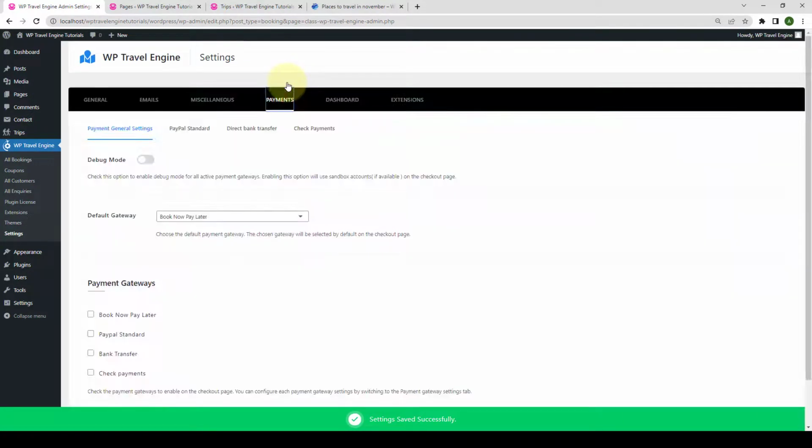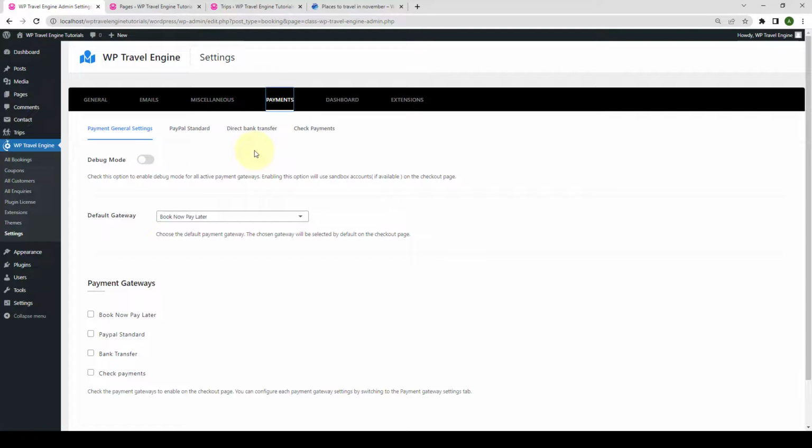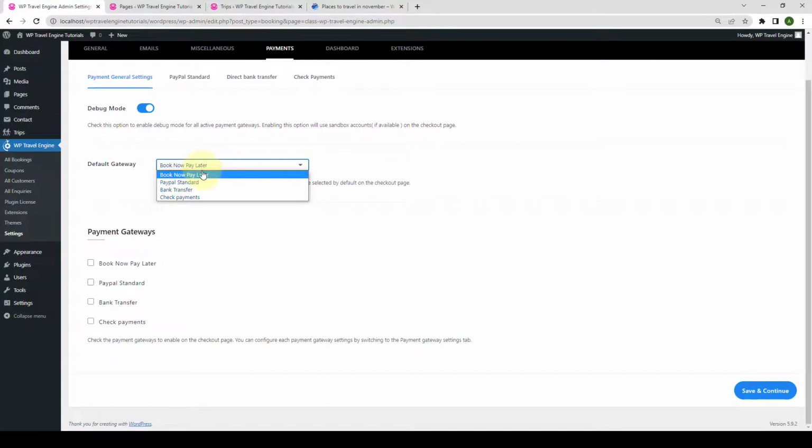Next is Payment Settings. You can define advance payment and payment method in this setting. Firstly, you can enable or disable the debug mode. You can enable the debug mode to test payment gateways on your website. Then you can select the default gateway from the list of available gateways.